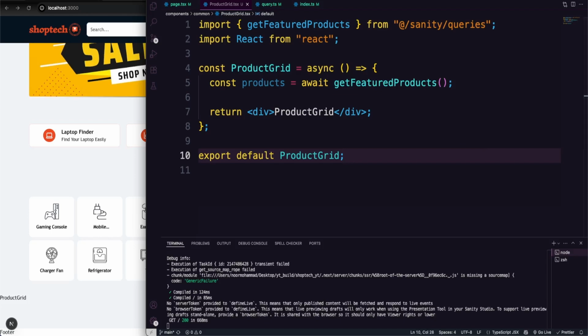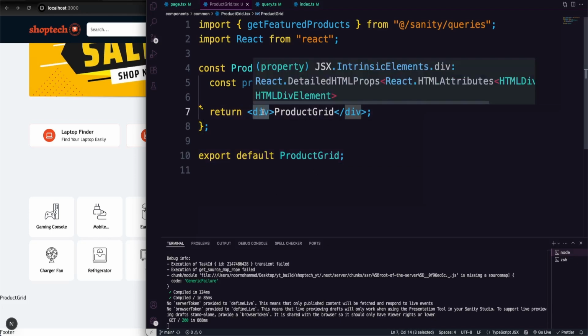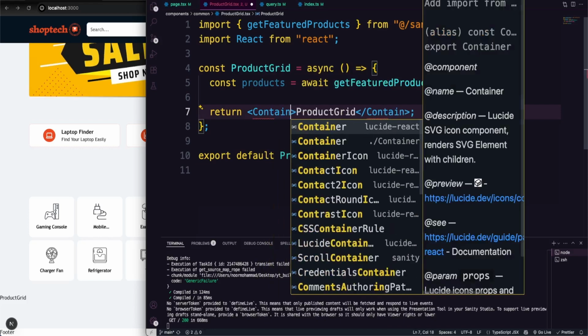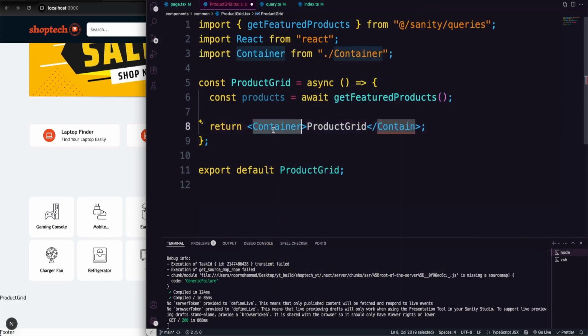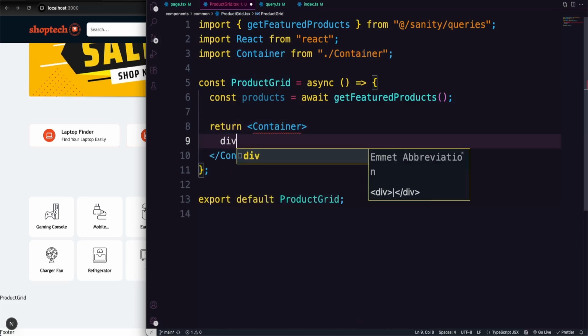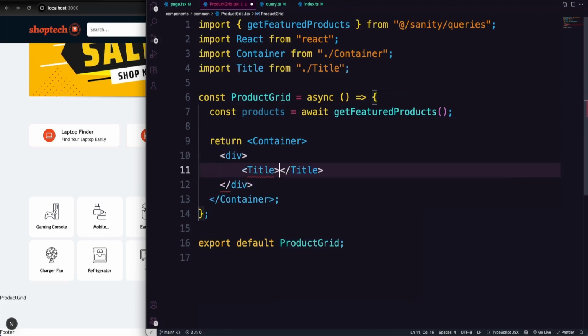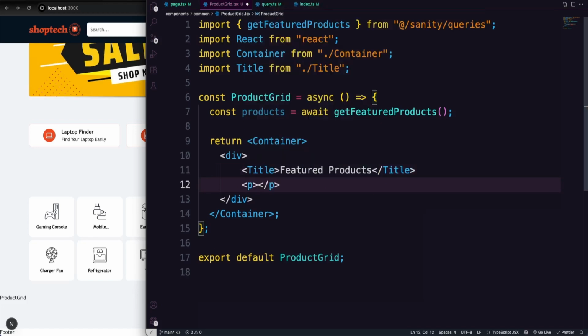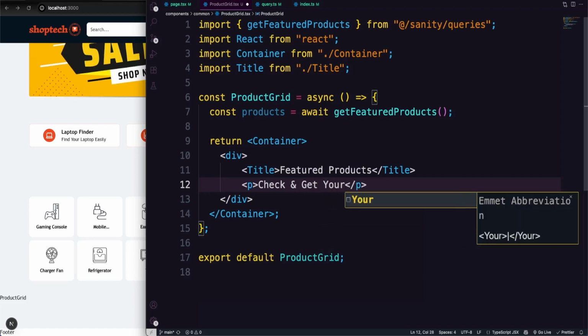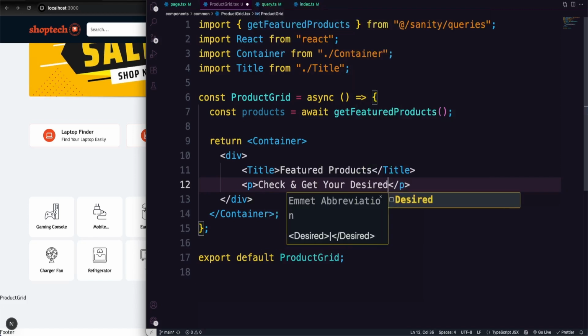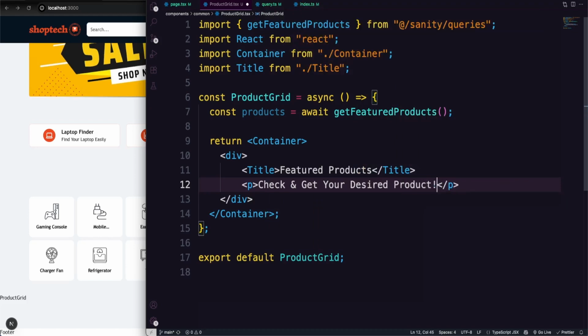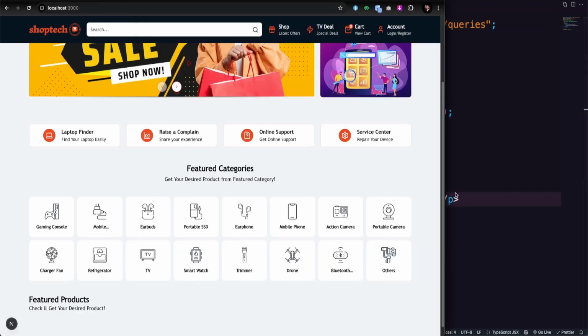So to do that right now, instead of the div, everything should be a container, and I think I need to make it similar. And over here I'm going to have a div. In the div I'm going to have the title. On the title I'm going to say featured products, and then we're going to have a p tag, which should say check and get your desired product. That's it. So that would be passing the message right here.